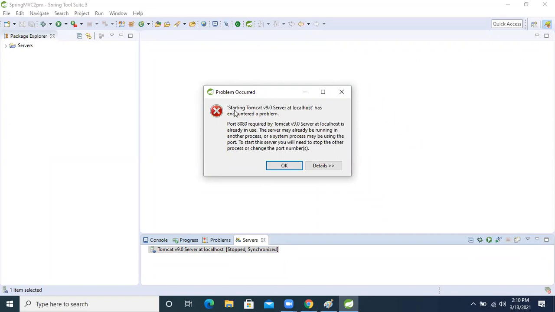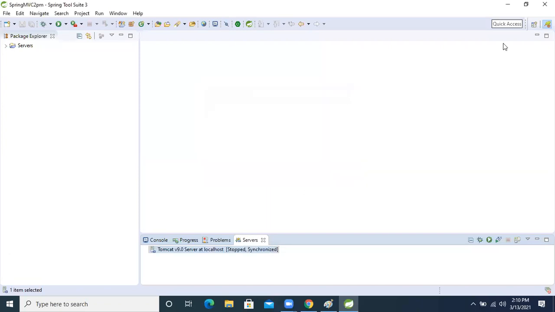See what is that? Read it. Starting Tomcat 9.0 server at localhost encountered a problem. Port number 8080 required by Tomcat 9 at localhost is already in use. It means this port number, which our Tomcat uses by default, 8080, is already busy, right?